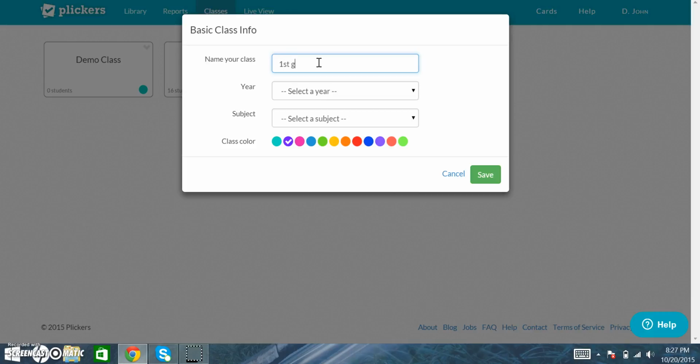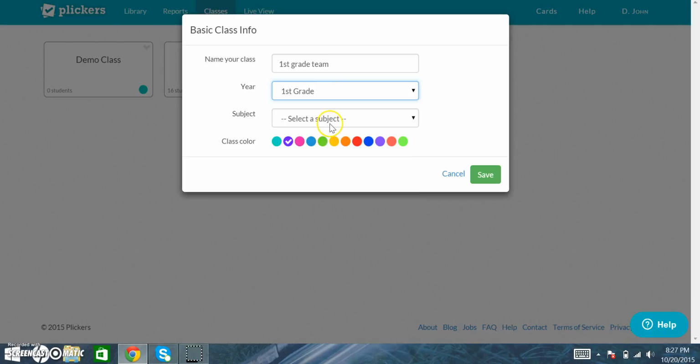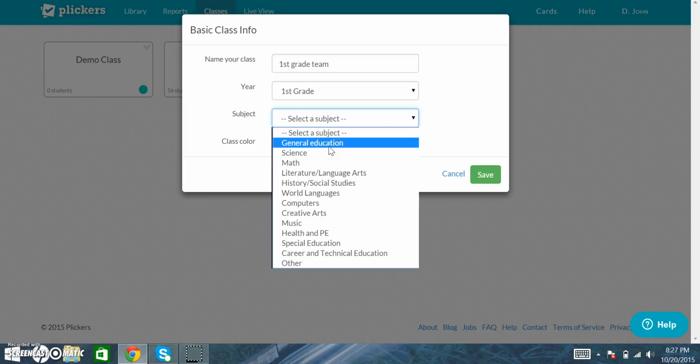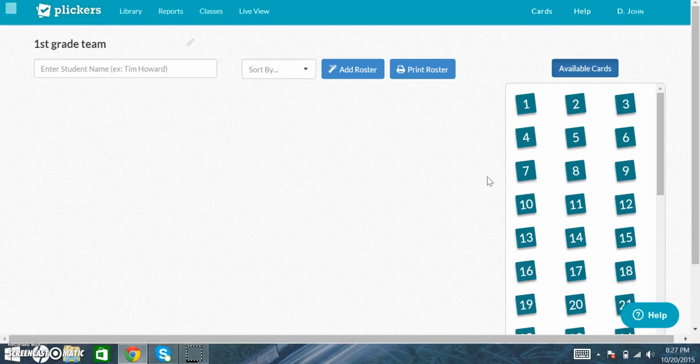So I'm going to create one for my first grade team because I'd like to show them this and have them actually experience it. So then you get to name your class, which I did, and then choose the year. And then subject, I'm just going to say general education, but you can get a little bit more specific with science, math, literature, history, and all that good stuff. So then you get to choose a color to represent the class, and I don't think it really matters. So let me just choose blue for now.